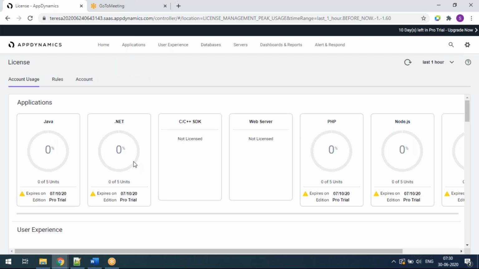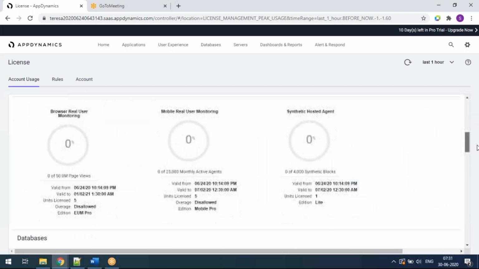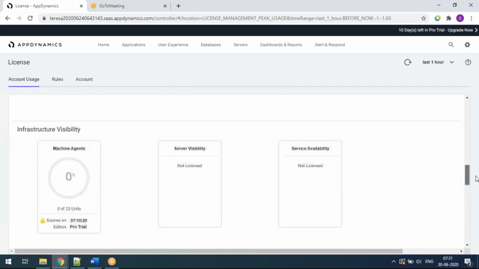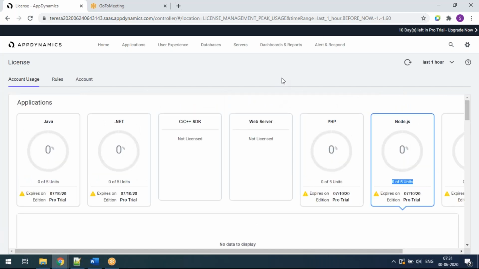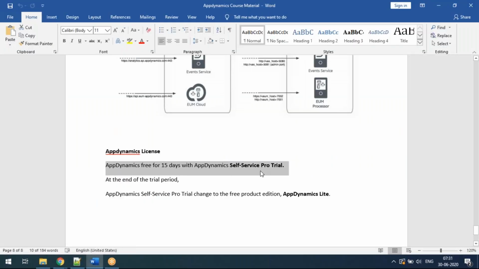In the self-service pro trial, they are giving 5 units of application agent Java, 5 units of application agent .NET, 5 units of application agent PHP, 5 units of application agent Node.js, like that. You have certain eligibility to do certain activity. This is for the self-service license, the self-service pro trial license.